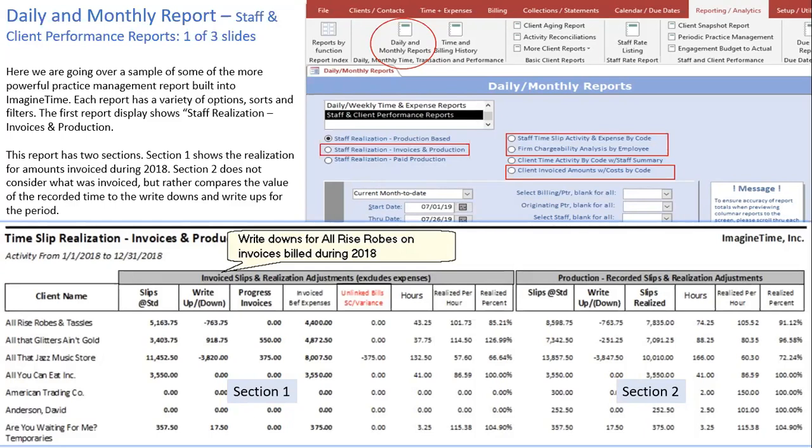So what is the first indicator? It's when the time's recorded. So what we've done over here on the right side is we have a thing called production-based realization. And this is a leading indicator. So during this period of 2018, we actually recorded $8,600 of slips for All Rise Robes, the same write-down. So we haven't invoiced all of these slips. So the realization number is pumped up a little bit, 91%, because it's very possible we will be writing off or writing up some of those slips.